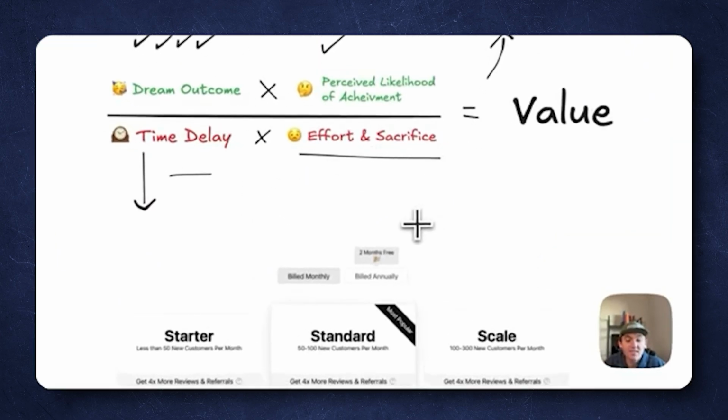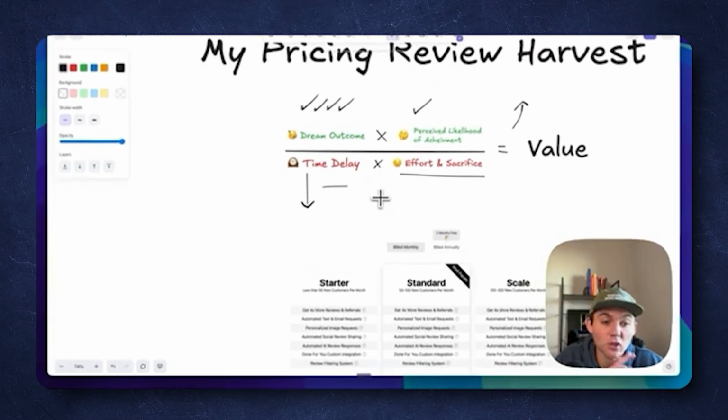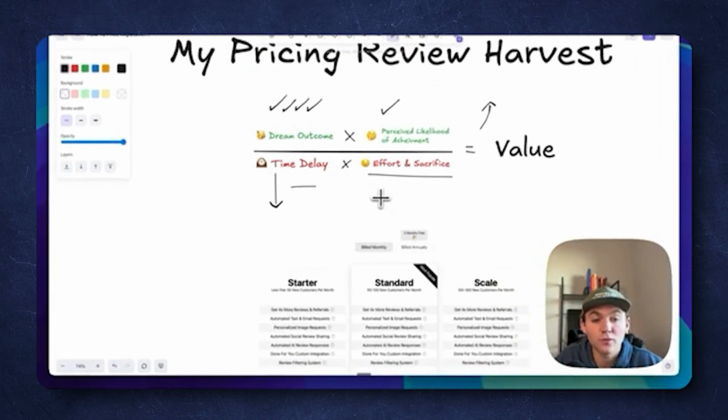Effort and sacrifice. This is where I think we really excel. They don't have to learn how to use a platform. They can just email us. We'll do it for them. They don't have to give up anything or change any of their daily operations. We integrate into their system exactly how it's working. So nobody even has to know what Review Harvest is, in terms of they don't have to train their employees on sending review requests or anything like that. They just hop on a call with us, we set it up for them, and they start getting reviews.